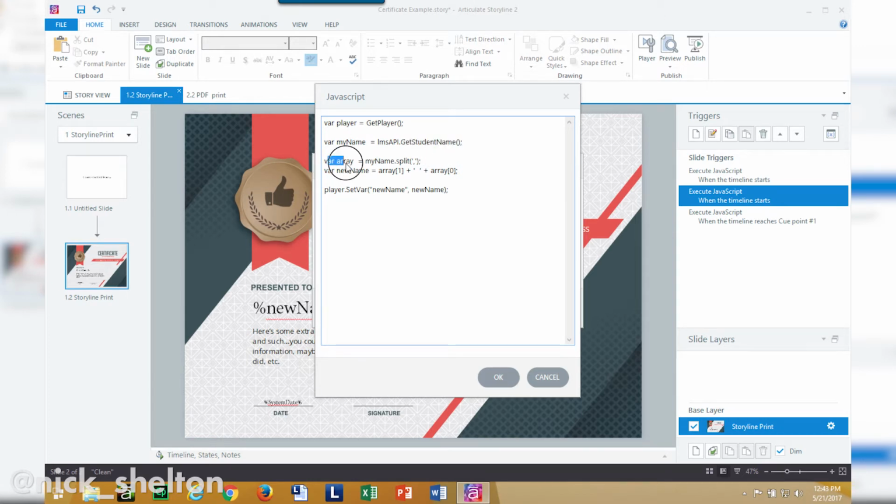So then what I do is I create an array of the name by splitting it on the comma. Let me describe what this looks like. If I'm in an LMS, my name will be stored as something like Shelton, Nick.